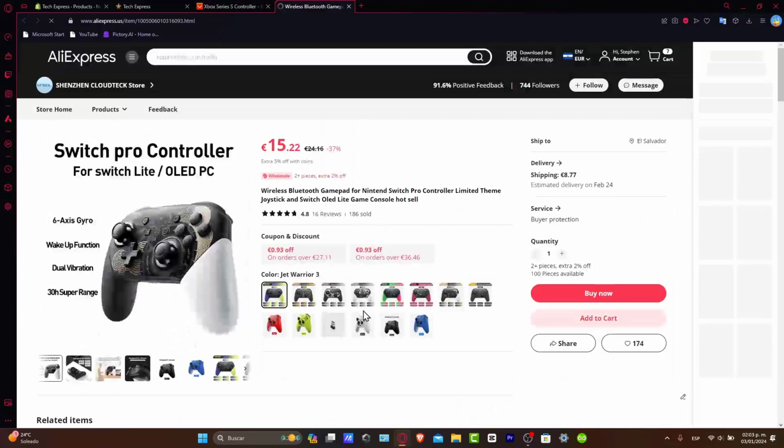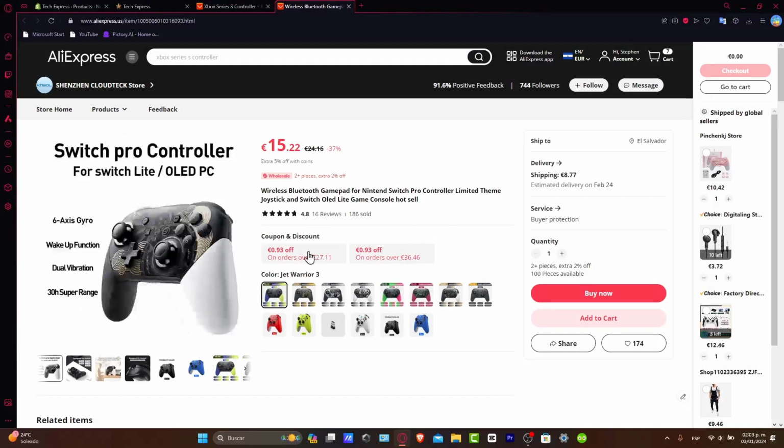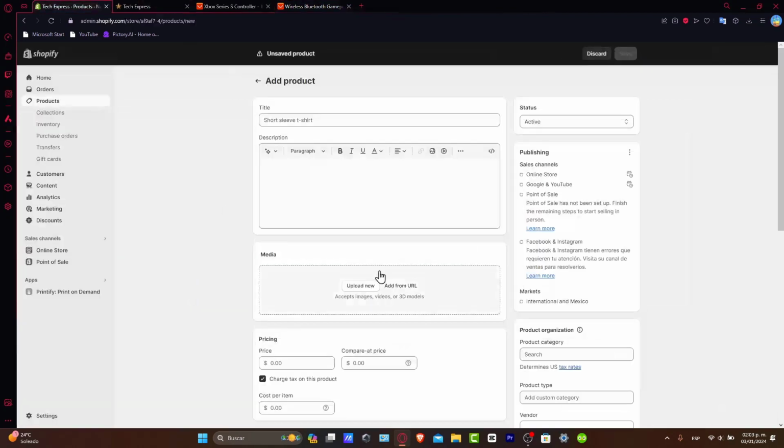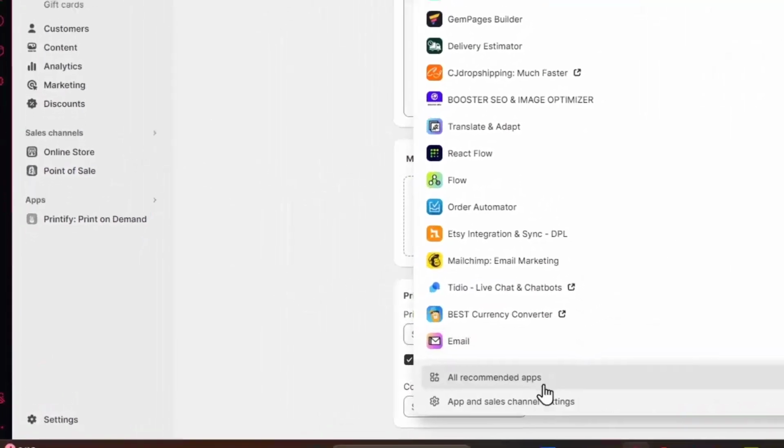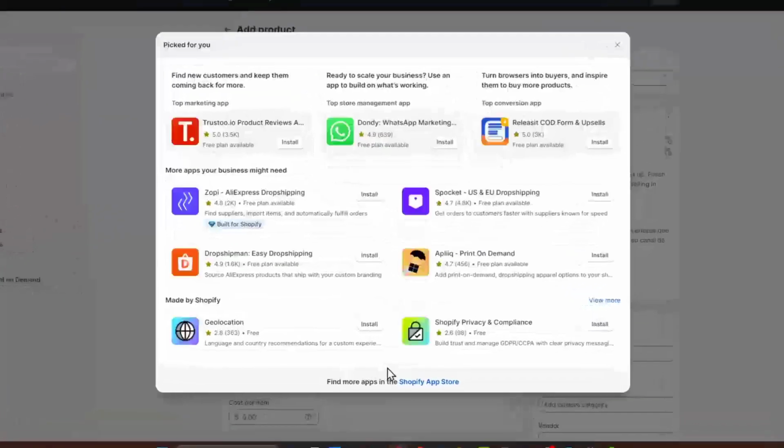For example, let's say this wireless Bluetooth controller. I just copy all this info and I paste it into Shopify. So we are not going to do that. We're going to do this a little bit faster. Let's go ahead to applications. Let's go into all the recommended applications and go directly to the Shopify App Store.